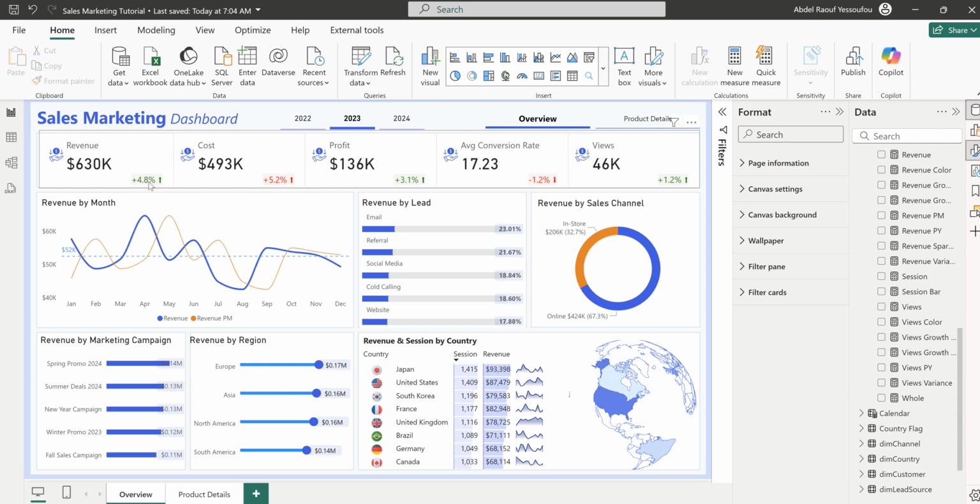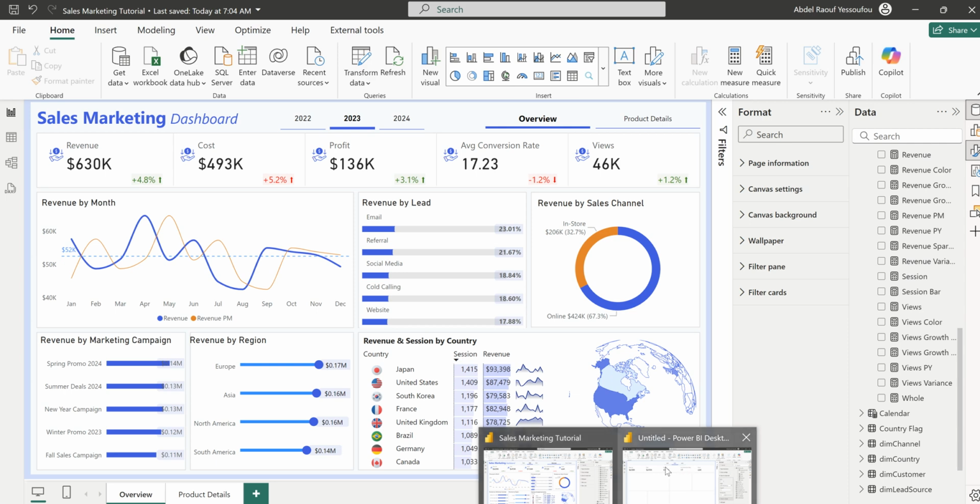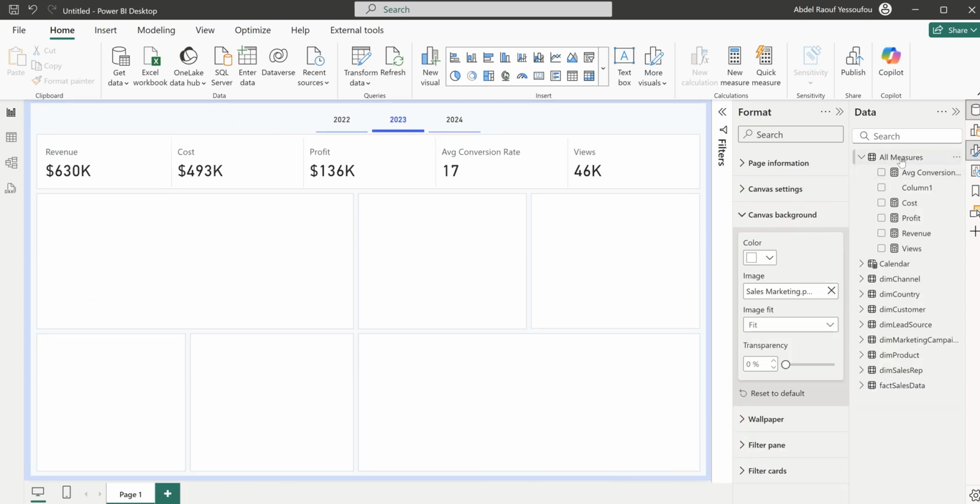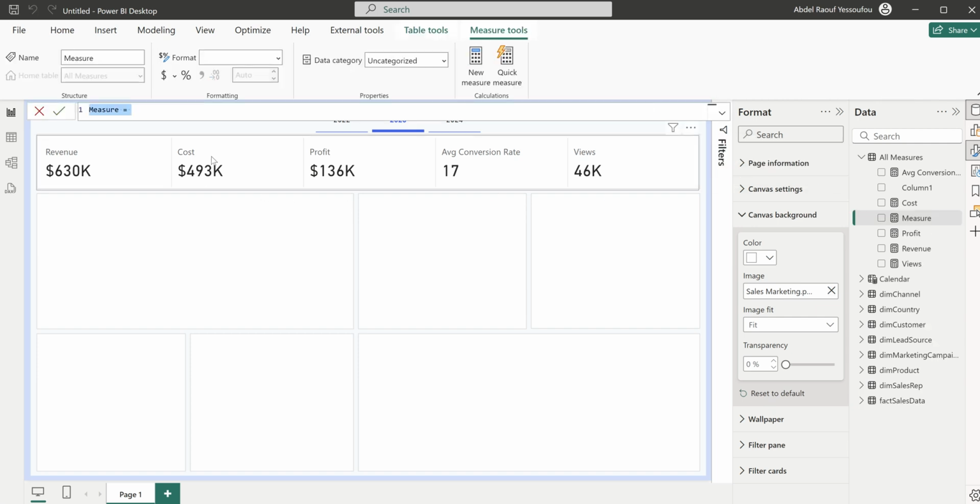For us to be able to get this, we need to first calculate the previous year of the revenue, calculate the variance, use the variance to calculate the growth, and also maybe we create another measure just to put the growth and the arrow bars together. Okay, so let's get started. So first of all, let's take the example of revenue. We are going to calculate the previous year revenue.